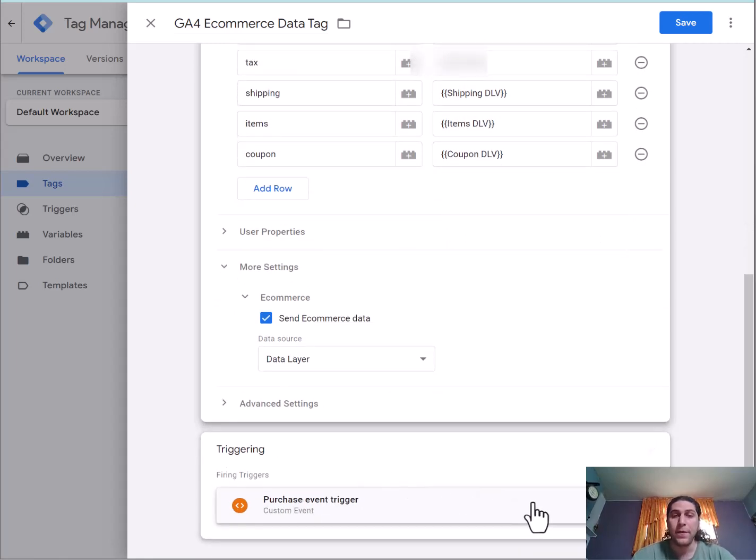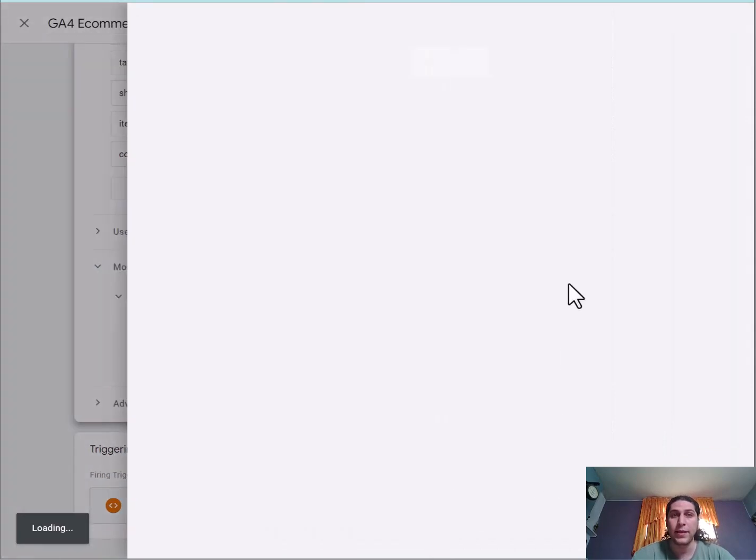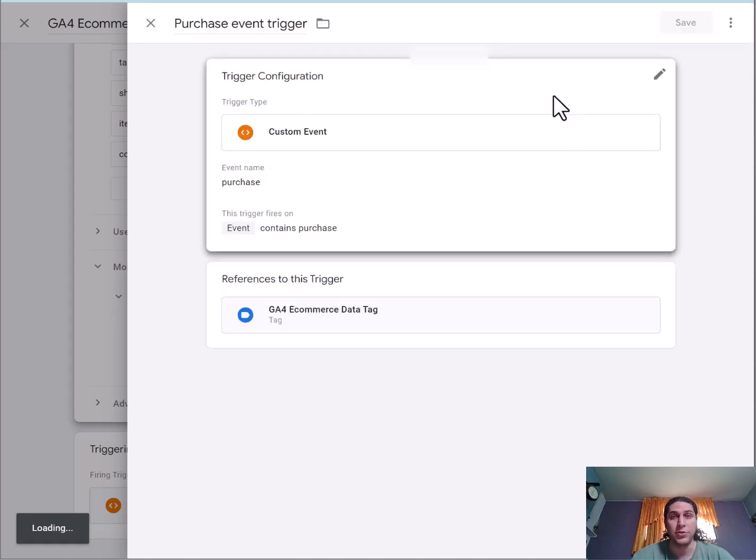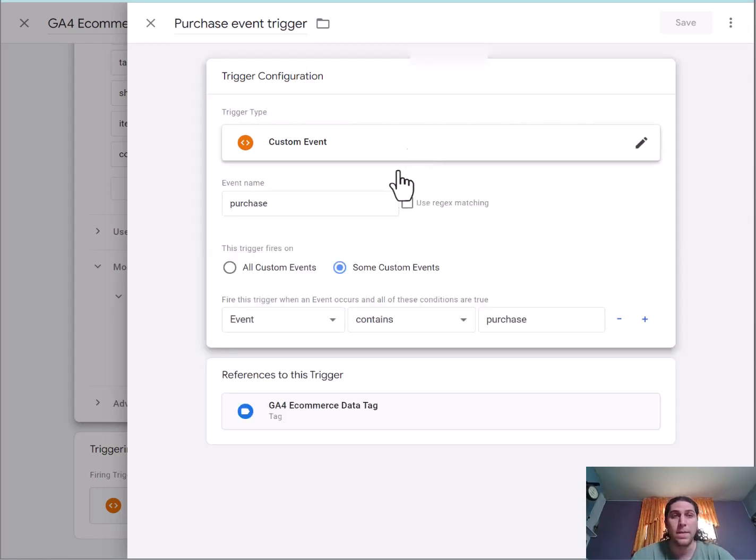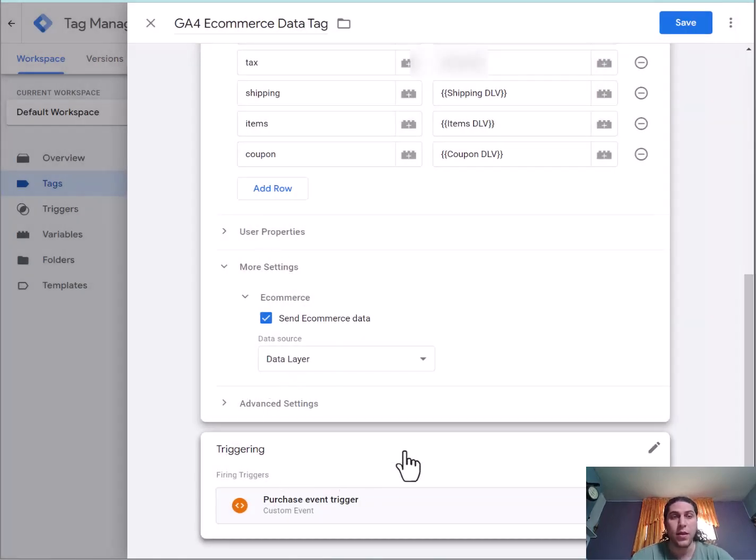For trigger, we can click over here and add a new one directly from the tag. So we created item view trigger and add to cart trigger, but we haven't added the purchase trigger yet. So this will be a custom event, and the event's name will be purchase. Some custom event contains purchase, and that's it. We will name it purchase event trigger and save it. And okay, that's it. You can name the tag anything that you like and save it.